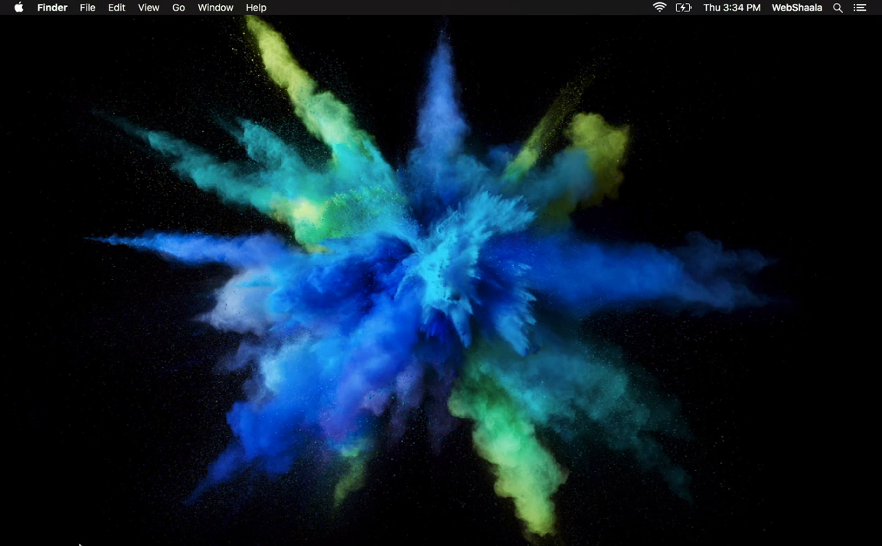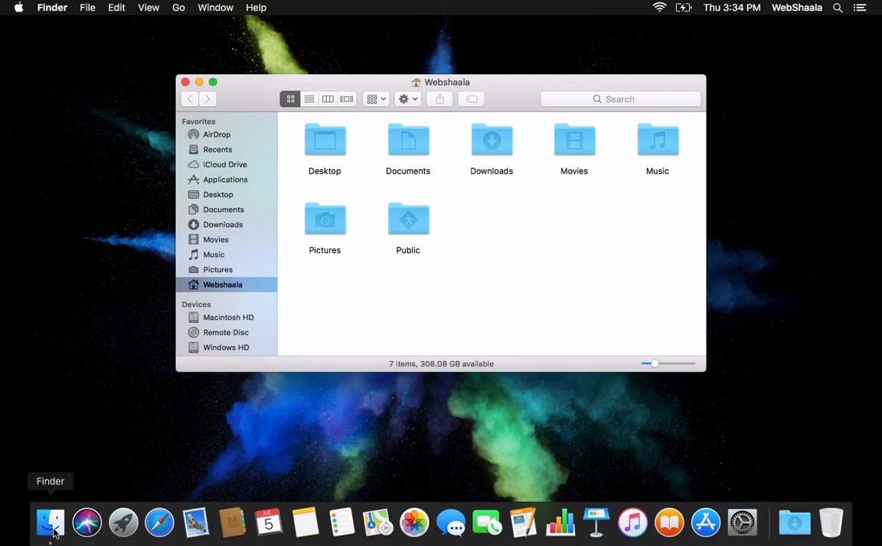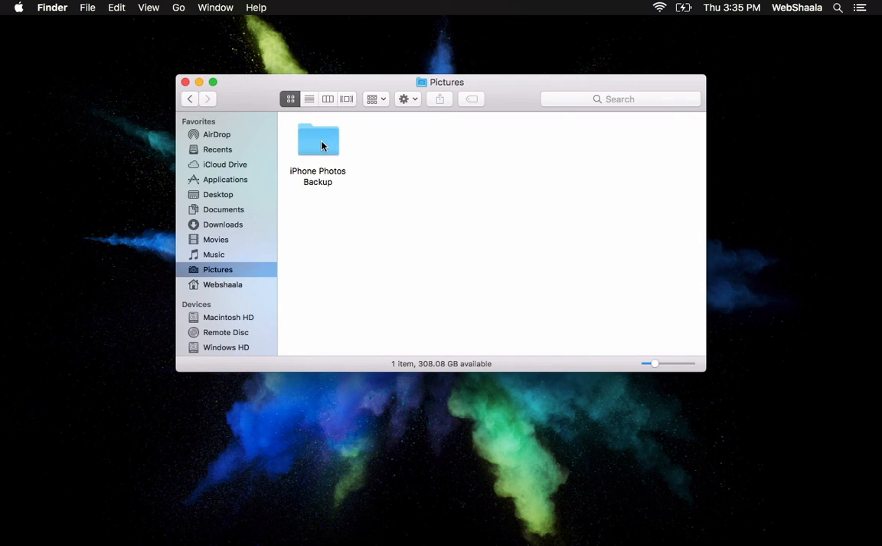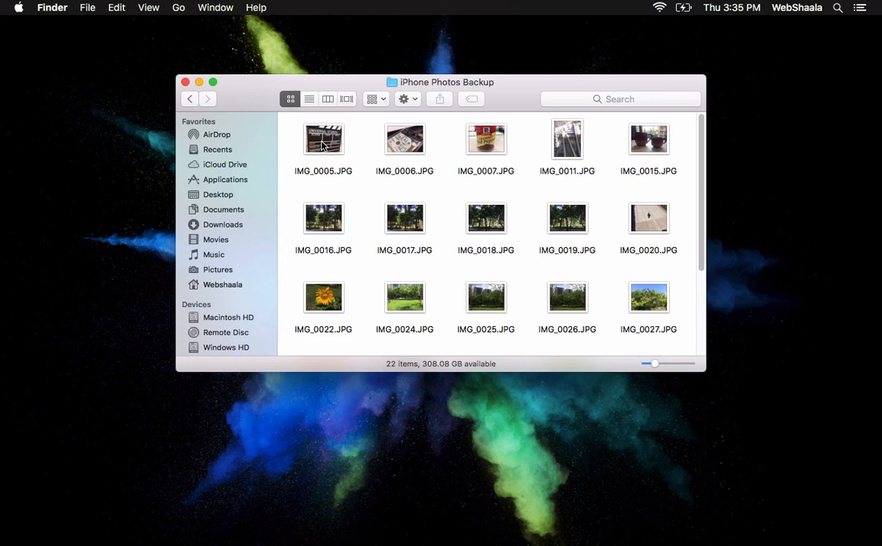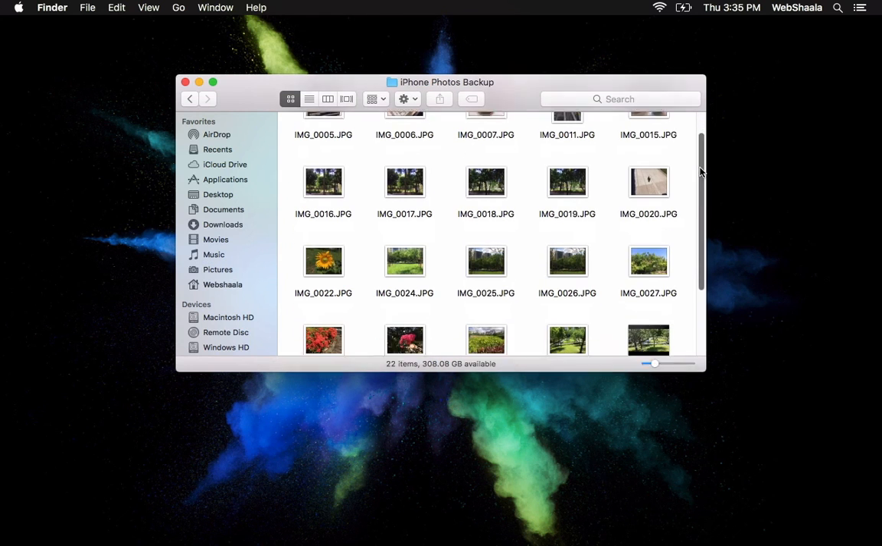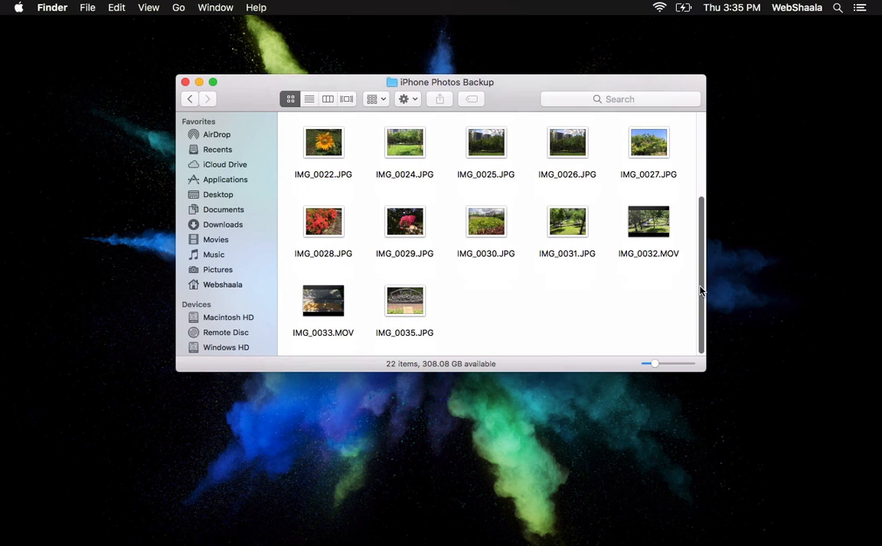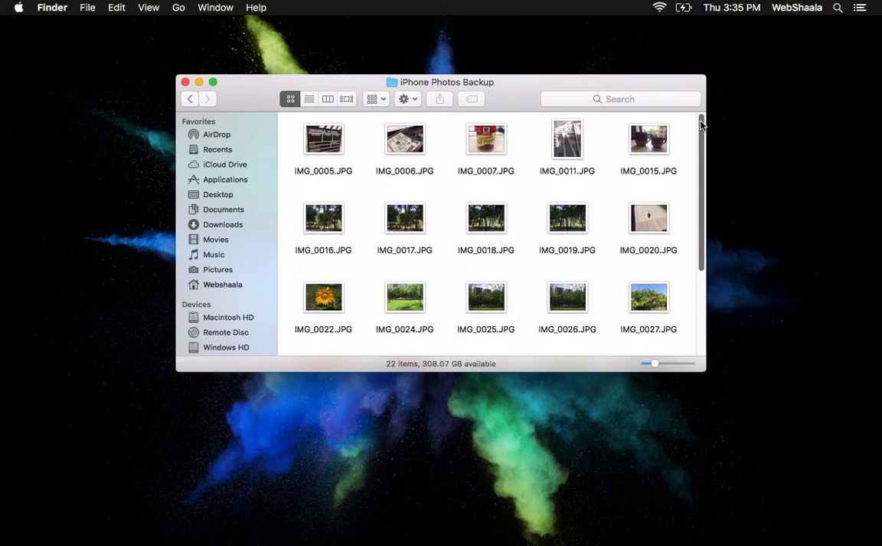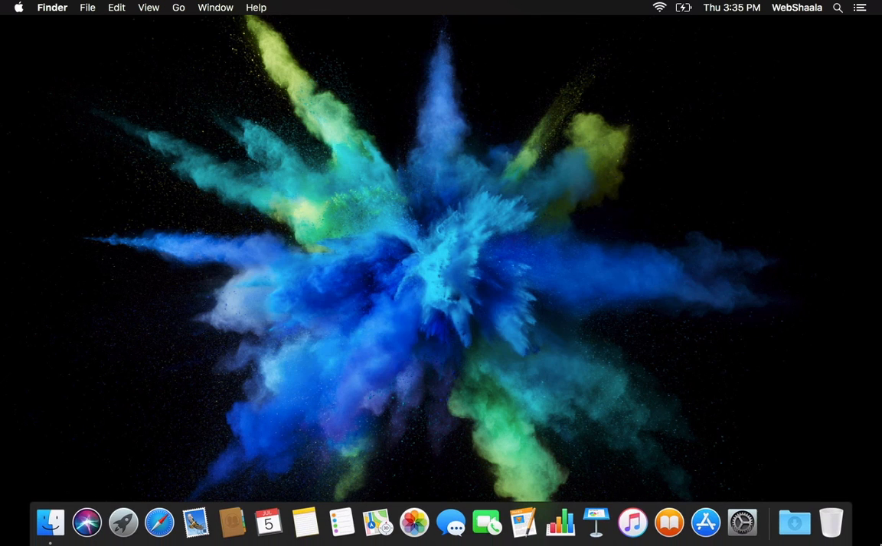To see our files, let's open up a new Finder window, navigate to Pictures, and then into our iPhone Photos Backup folder. And there they are. All our photos and videos backed up safe and sound onto our Mac. That's how simple it is to retrieve our photos and videos from the iPhone.